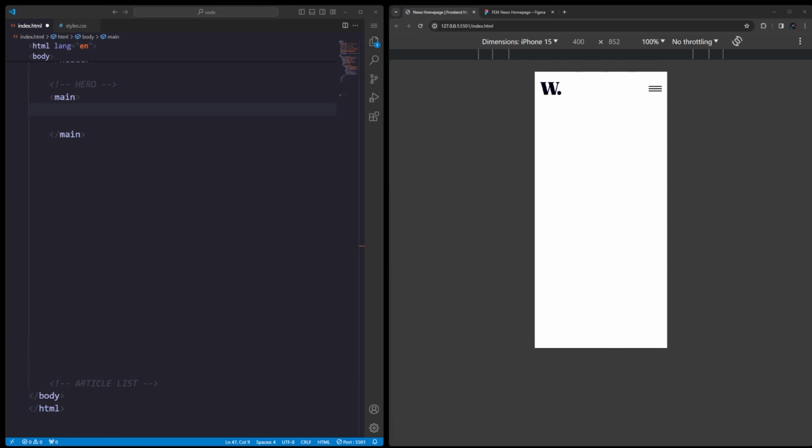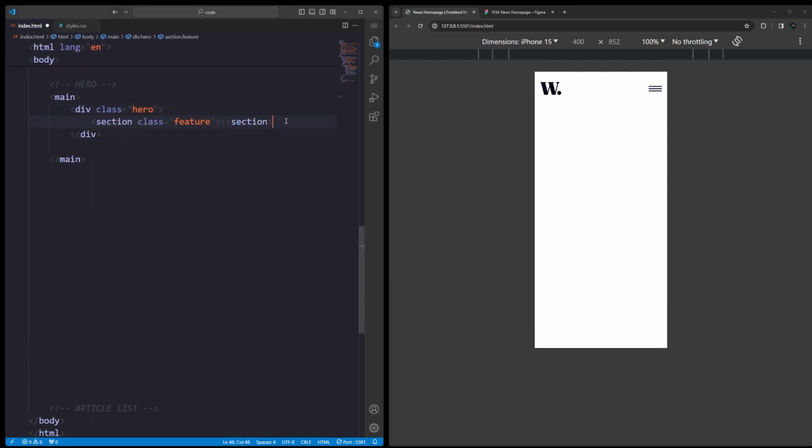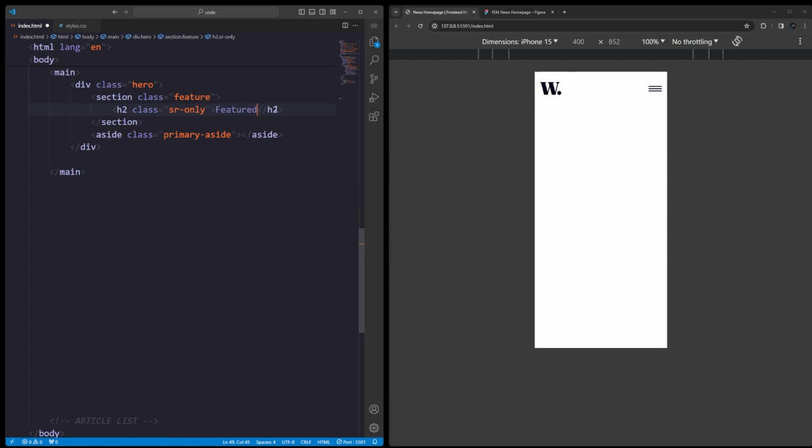Inside the main tag, I'll add a div with a class of hero. The hero consists of 2 parts, a feature section and a primary aside. I'll add a class for each. I'll add an h2 to the section and give it the screen reader only class we created in the previous video. This will hide it from view, but keep it accessible to screen readers.